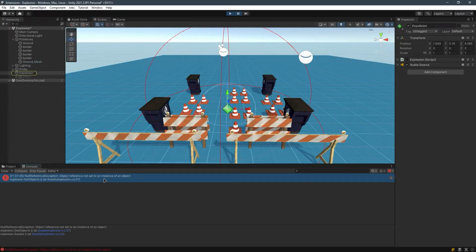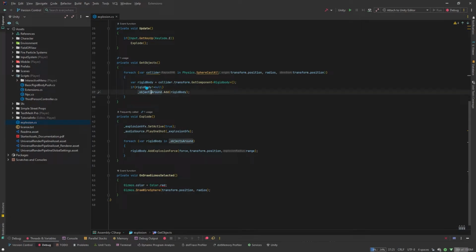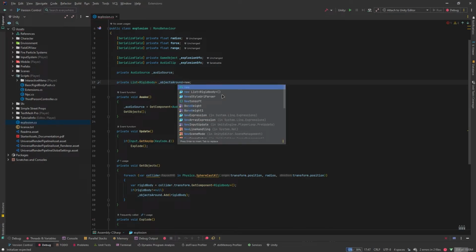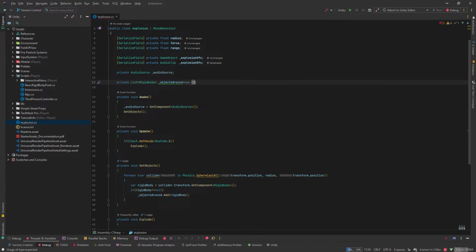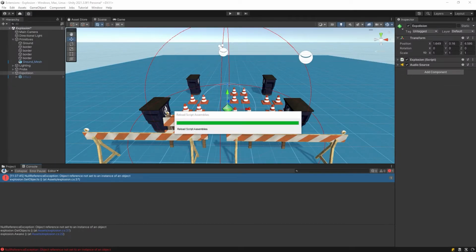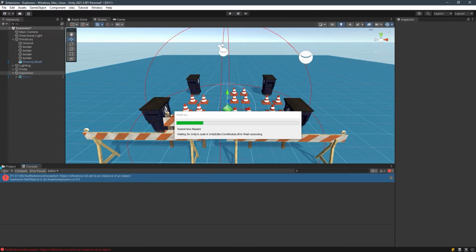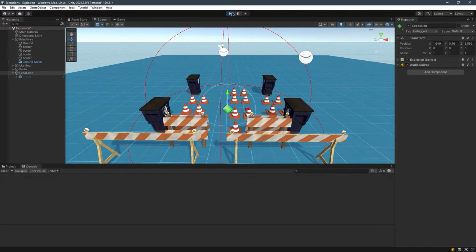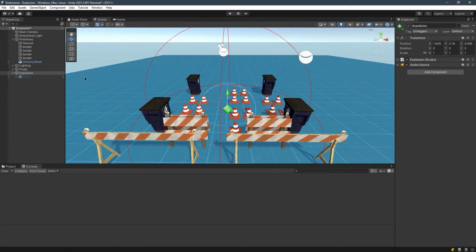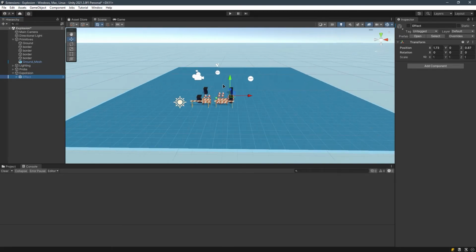Oops, again. Oh, sorry. What was the problem? Oh, of course, we defined our list, but we didn't set it. So in C#, if you want to use a list, you need to initialize it. Cool, but there is something with the FX which I don't like.